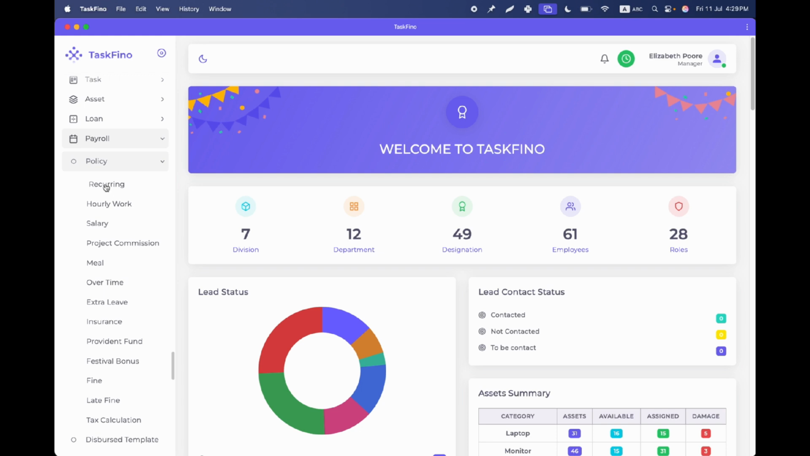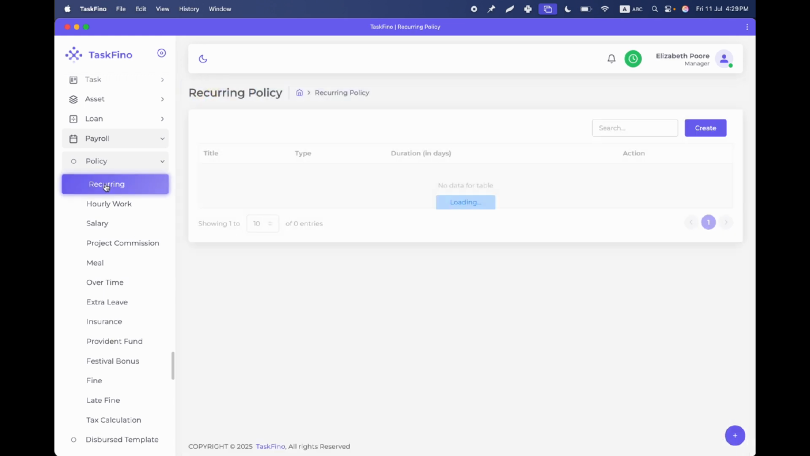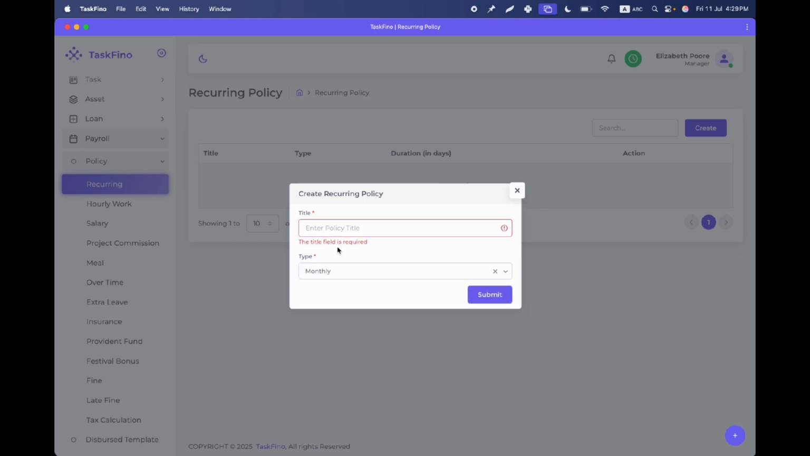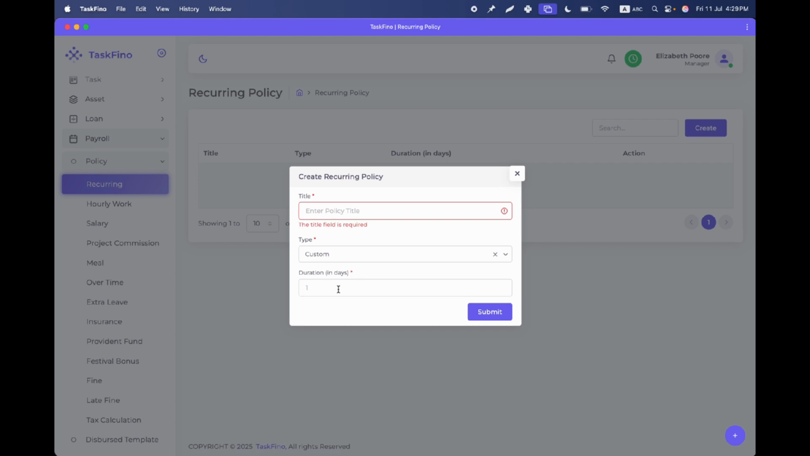If you have any employee which you want to pay the salary on recurring basis, it could be monthly salary or it could be 15 days, it could be 7 days. You just name the policy name and select the type of salary you want to pay. If it is monthly, select monthly, and if it is custom, then put the number of days for after how many days you want to generate the payslip for this employee. Just select and click on submit. The policy will be created.